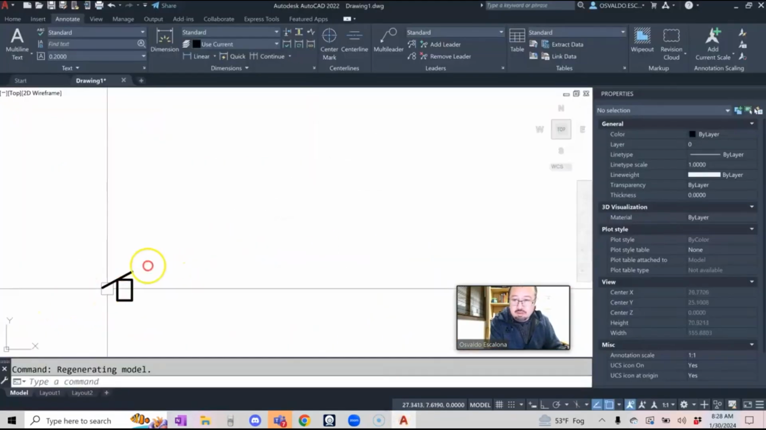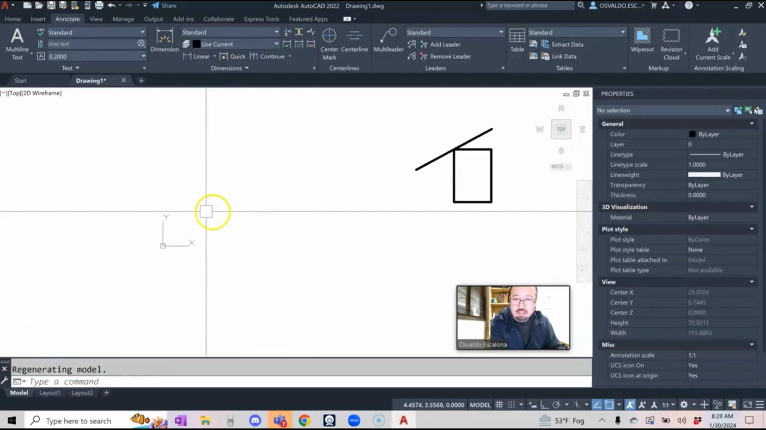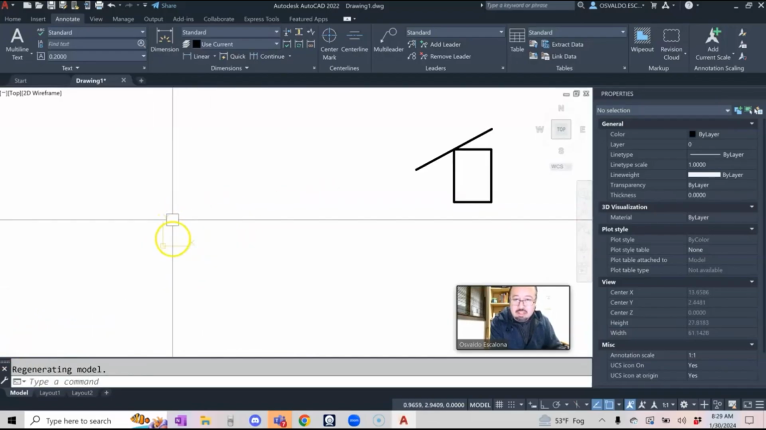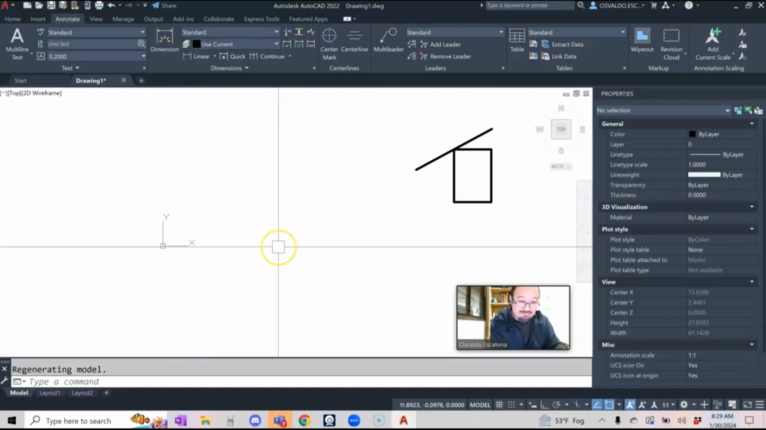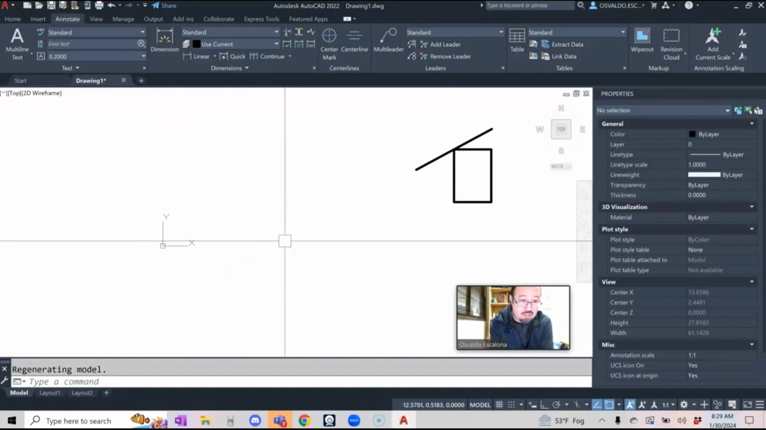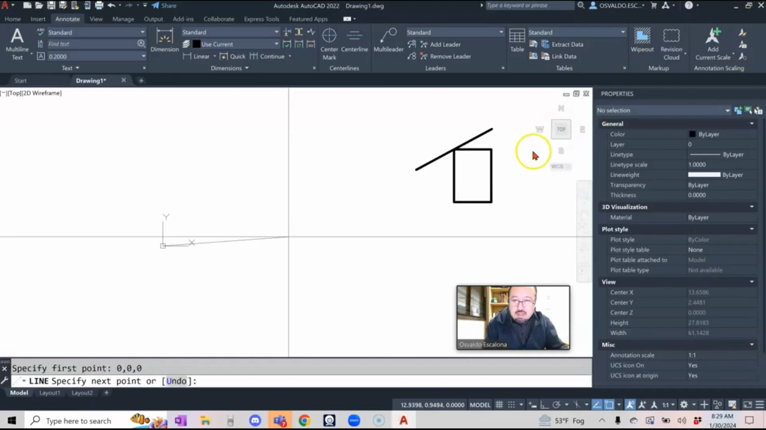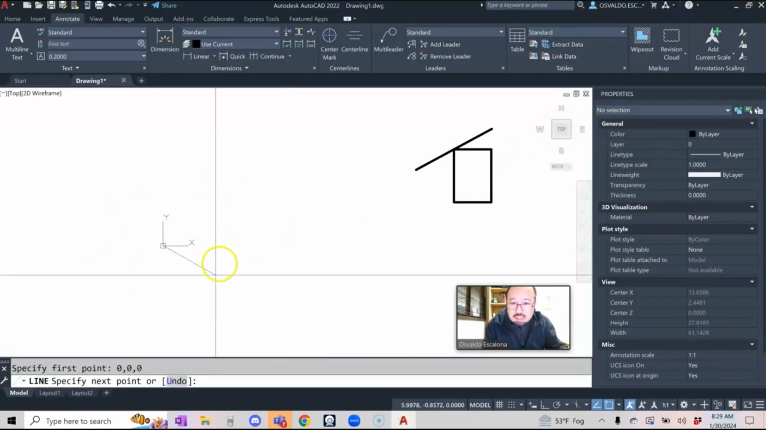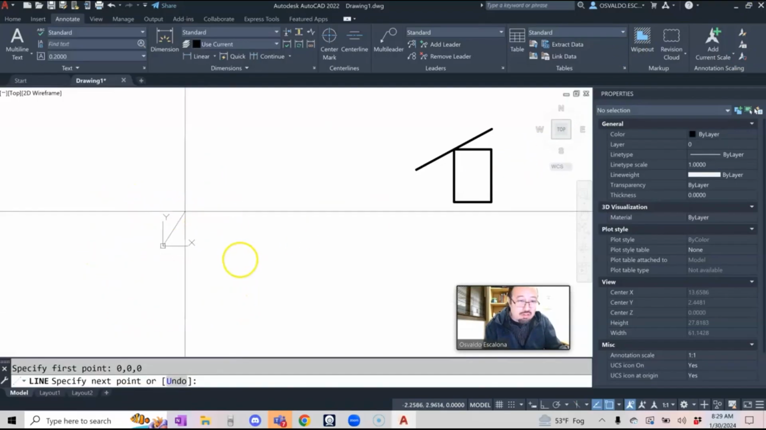So, for example, I want to assume that you can see this little X and Y coordinate system. That little square that you see there, that is my 0, 0, 0. In fact, if I make a line and I say that I want to start at 0, 0, 0, you will notice that it starts there. That is where the 0, 0, 0 is.